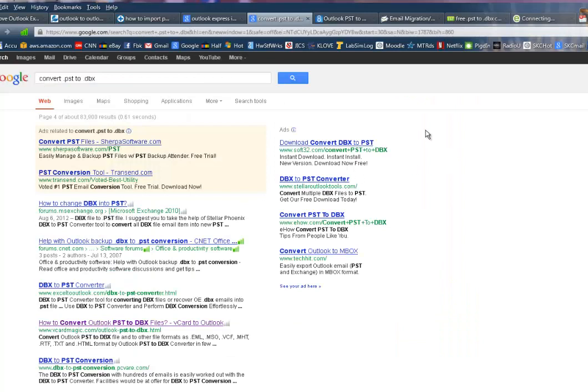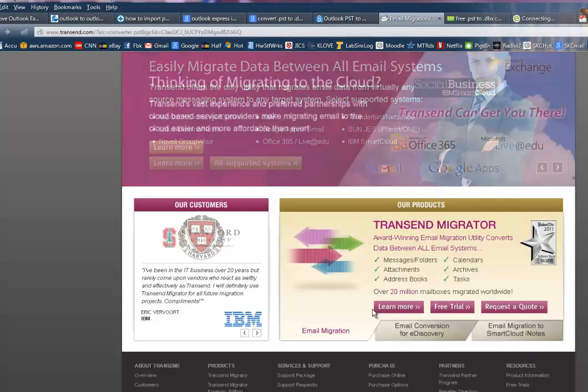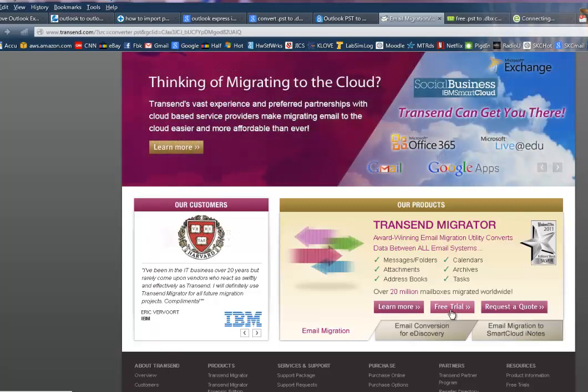So in researching whether or not you could actually do that, I found that there are a lot of converters available to convert DBX to PST, which is Outlook Express to Outlook. But the ones that were going the other way, there weren't a whole lot of them. But the ones I did find, you have to pay for them. This one here is $49. This one here, it had a free trial.